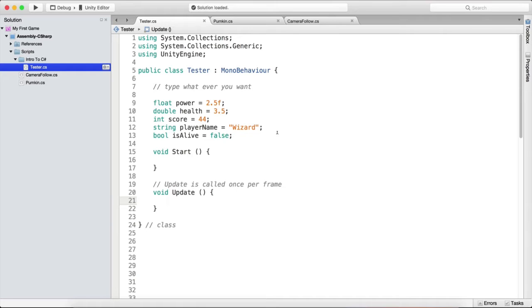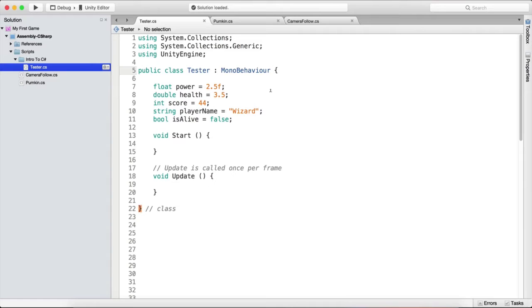I want to talk about something that most people who ask me about programming are really scared of, and that is math in programming. Ooh, it's really scary, but in fact it isn't.